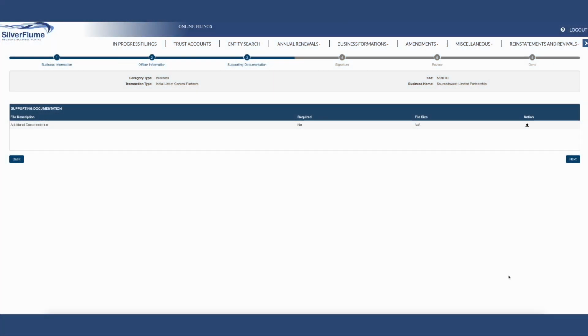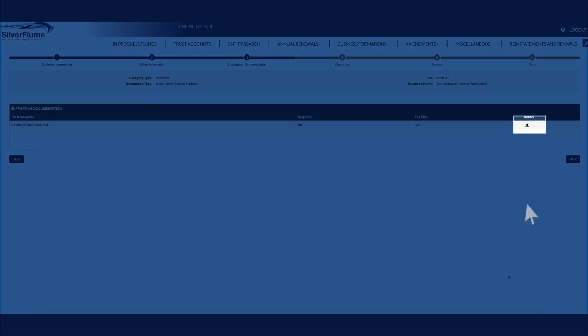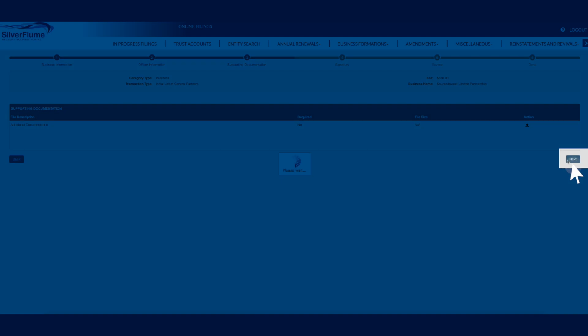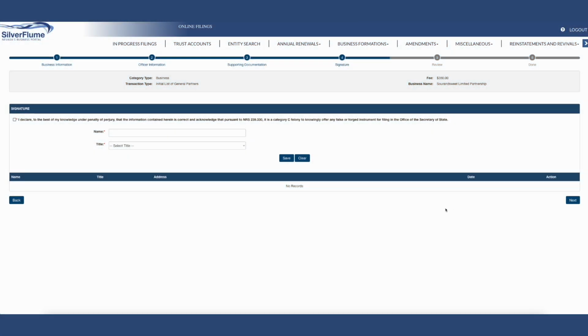Step 3. If additional documentation is desired to be uploaded regarding the initial list, please do so by selecting the black arrow pointing in an upward direction. Select the blue Next button at the bottom right-hand corner of the screen.